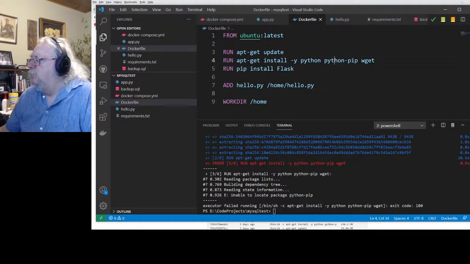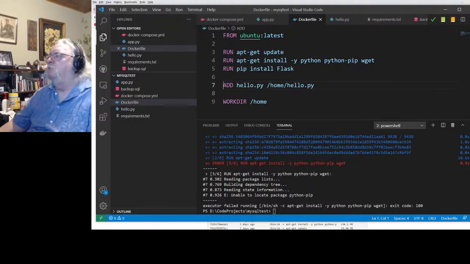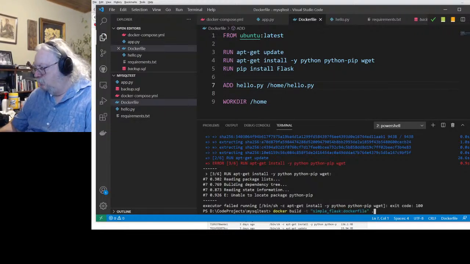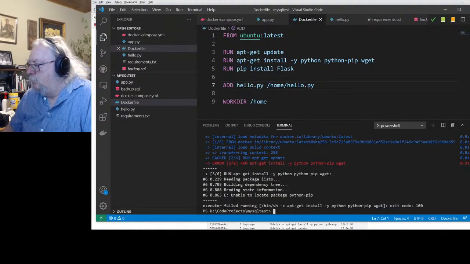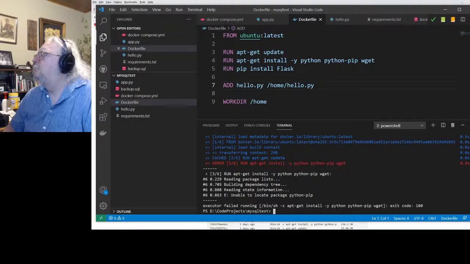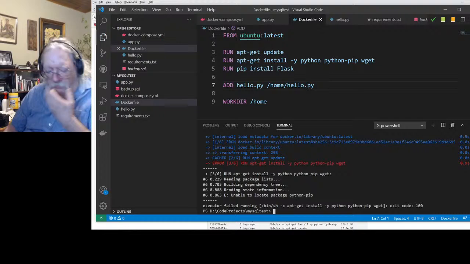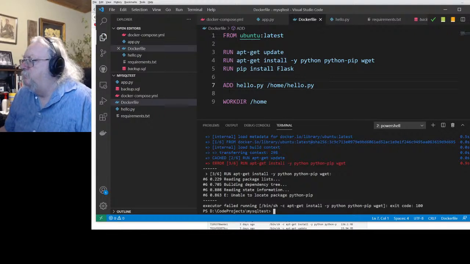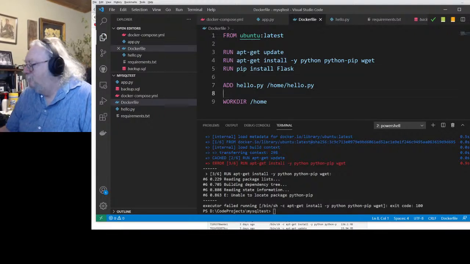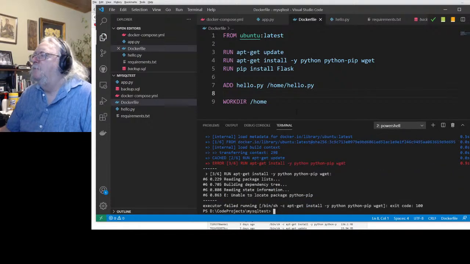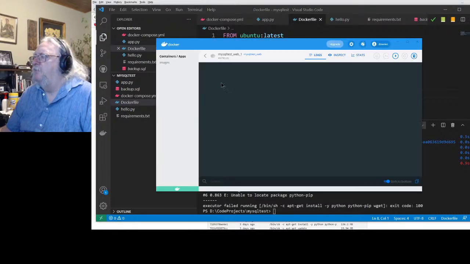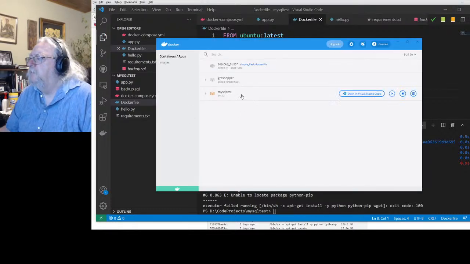pip. Well, we had no problem with it a second ago. Let's try that again. Oops. Docker build. How weird. And we need pip in order to install Flask. Wow. Let's wipe out everything, and we'll try it from the top.